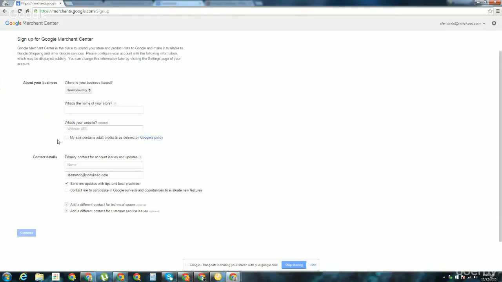Pretty straightforward information here that you're going to have to provide: the name of your store, the website URL. Make sure to put HTTPS if you are using an SSL certificate. Hopefully you are. Contact details. You can leave this checked if you want to get updated with tips and best practices, and you can also check this if you want to be contacted to participate in surveys. And you can add another technical contact if you'd like, so that the Google support team can speak to somebody else if they can't reach you, and another contact for customer service issues.